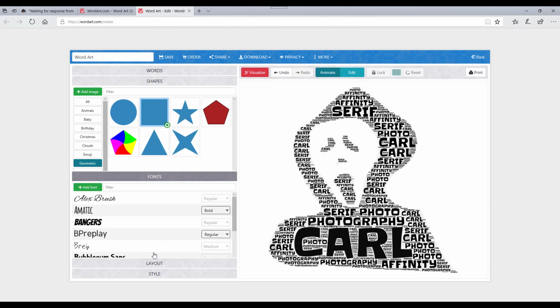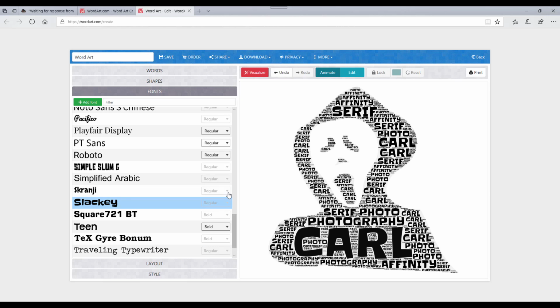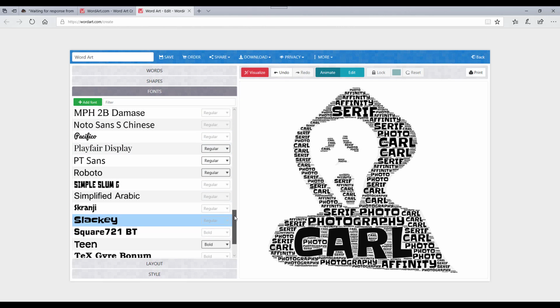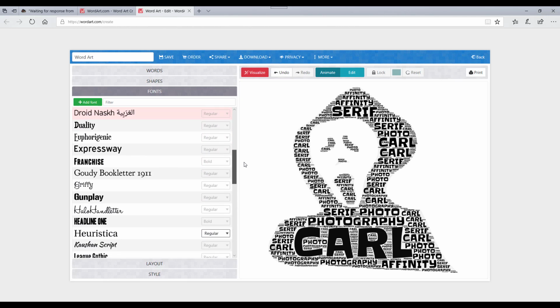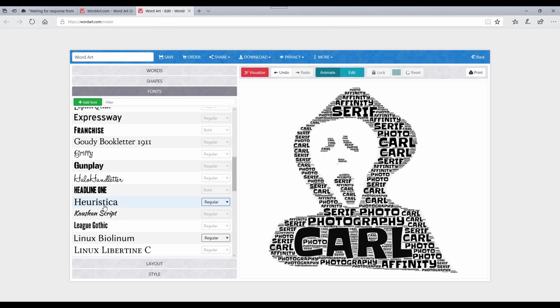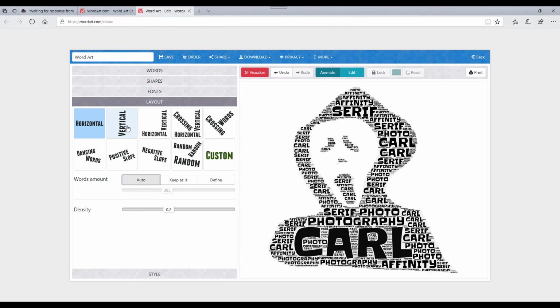So then I'm going to come to the font. Now the free version, you're only allowed a certain amount of fonts. If you sign up, you'll be allowed all these other fonts, but I'm just going to go with this one here, and then I'm going to go with layout. Now you could have them all vertical or random or what have you, but I'm going to go with the horizontal vertical option again.